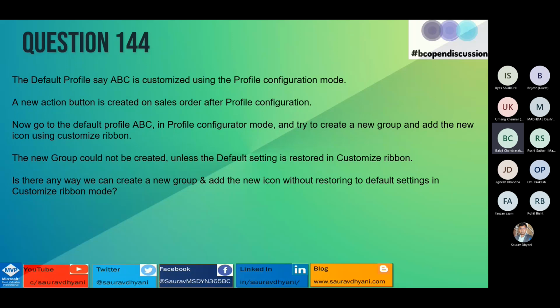So the issue is, we had a default profile, and then we used that profile configurator mode, and on the sales order page, we had readjusted the actions and icons in a specific way. This is all over, and after this, we created a new action for one of our new functionalities. So we created a new action, and now we enabled the default profile that we had customized earlier. And when we are trying to add that icon to a different group, we create a new group and then try to add it, we are not able to add that.